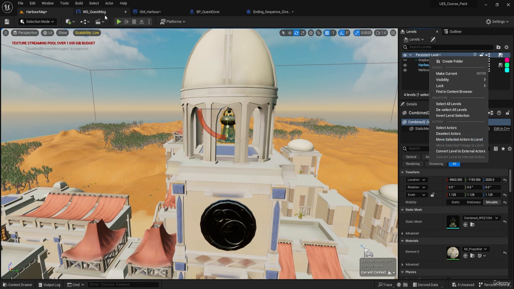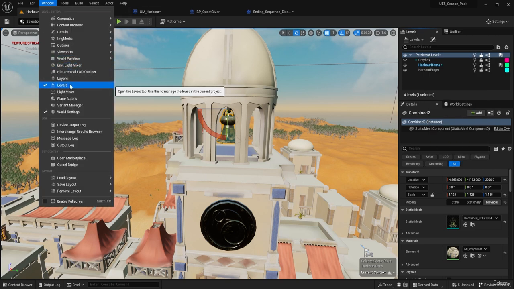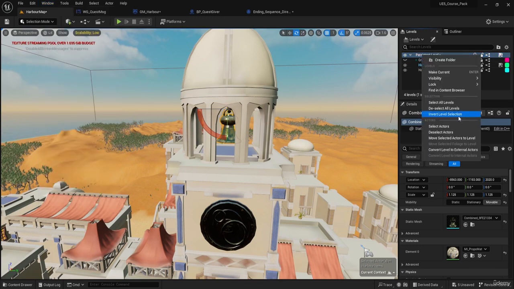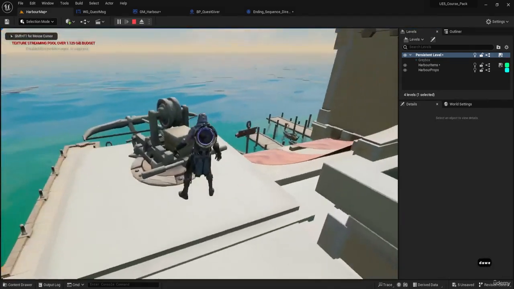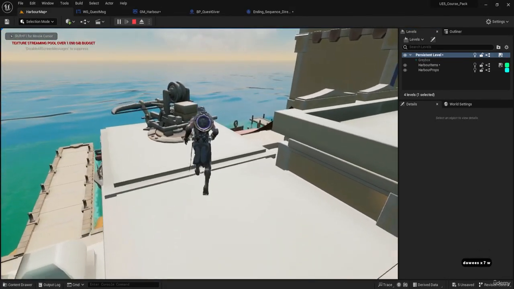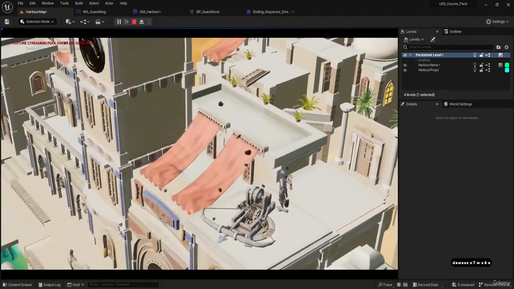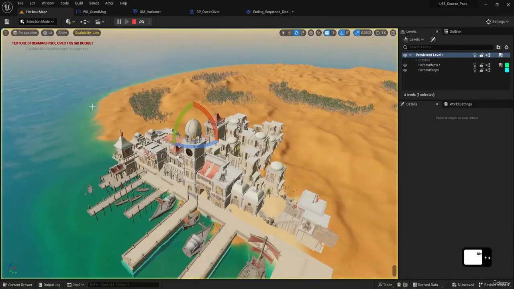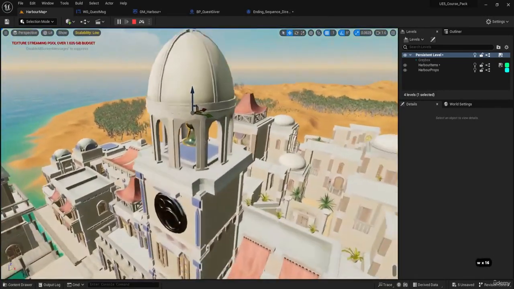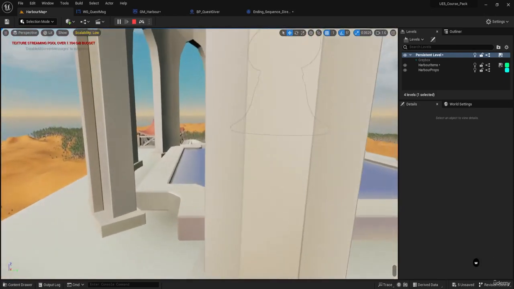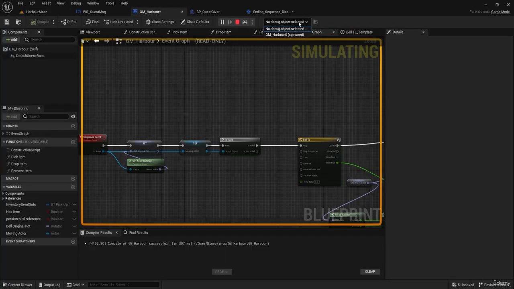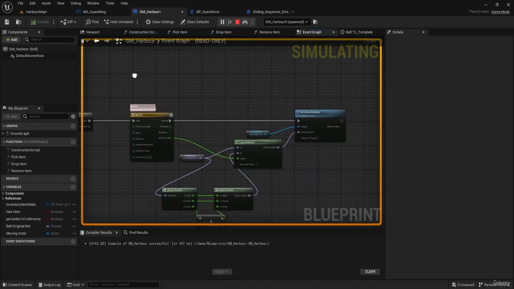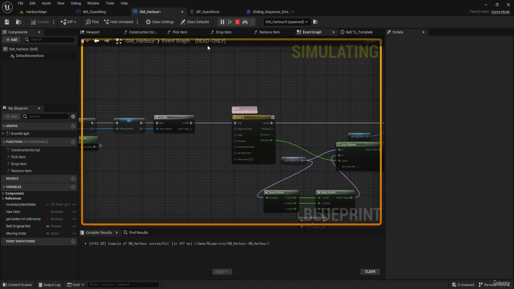Now again, to find levels, window levels. So I'm gonna move this here, out of the collision into the collision, and the bell is still not moving. Is this playing though? Nope.